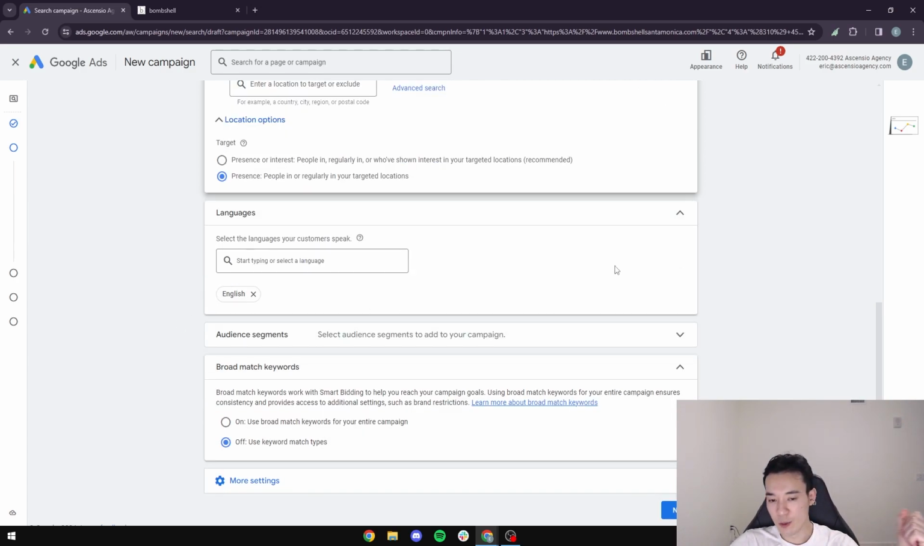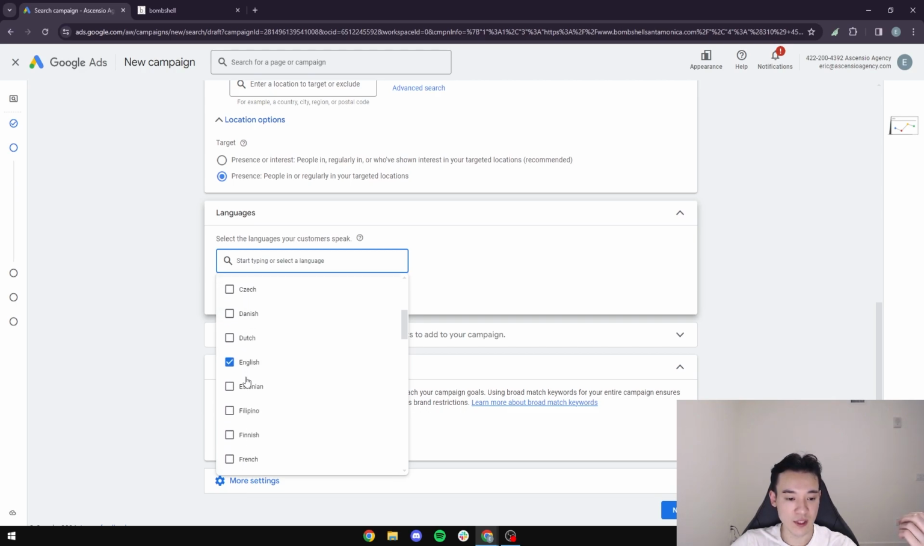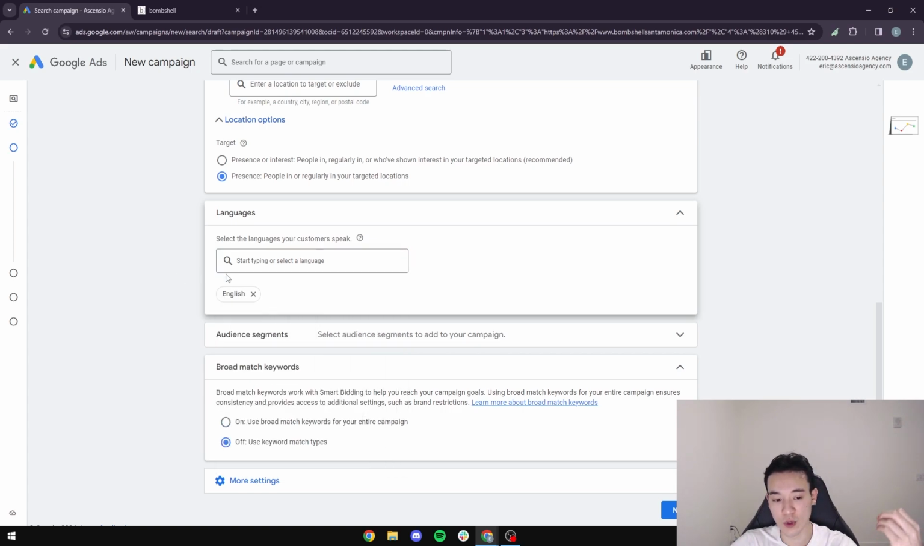Languages will be very standard for you to keep as English here. If you provide other languages, maybe you're bilingual, maybe you do Spanish, Chinese, Dutch, or German, these are languages you can provide if this is something you do for your service as well. I recommend just keeping it here.